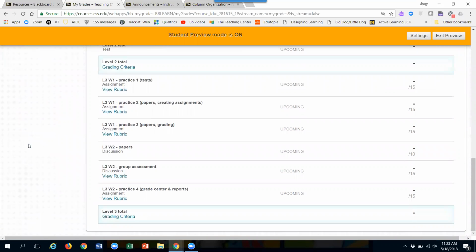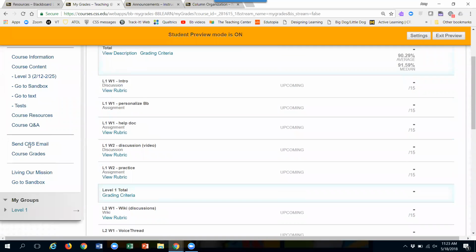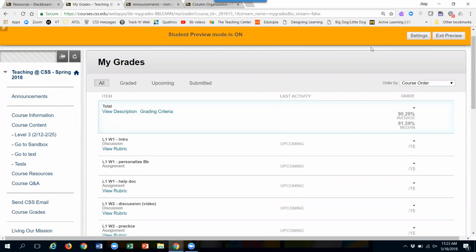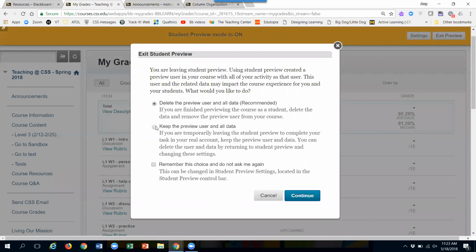I'm going to be really mad if this didn't save my stuff, because I submitted all this earlier. I wonder, oh, this is the wrong course. Never mind. Thank God. Exit preview. And I'm going to keep this data. Okay, so exit preview. This is a great point to bring up. Delete your preview user data. It says recommended. No, don't do it if you're testing it out. You want to keep your user data. If you don't keep your data, you can't do any of this. So keep your data.